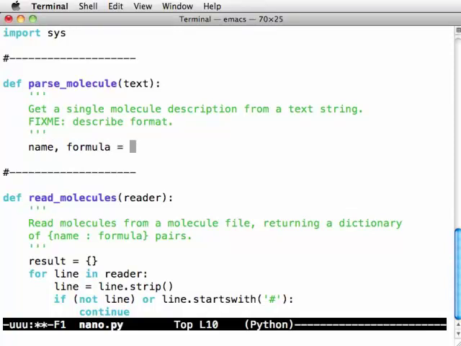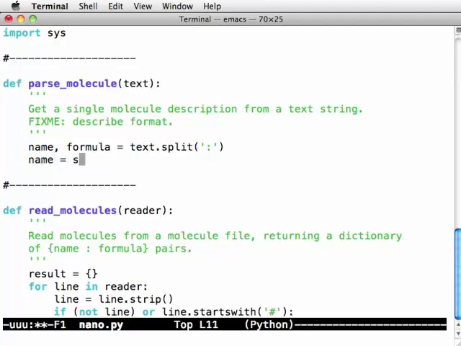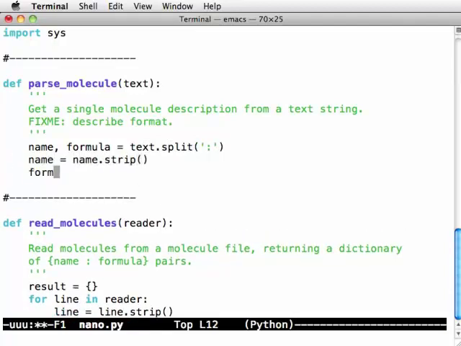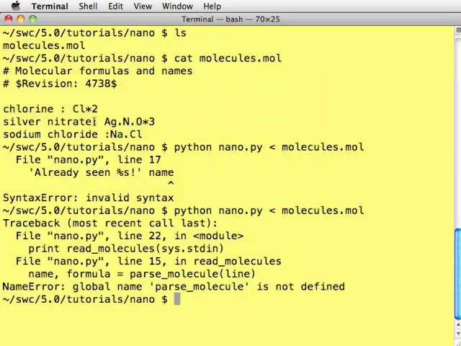is text.split on colon, name equals name.strip, formula equals formula.strip, to get rid of any leading or trailing white space, because if we look, there can be white space either after or before the colon. There can even be white space before and after the colon. So good, I've now got the name out.